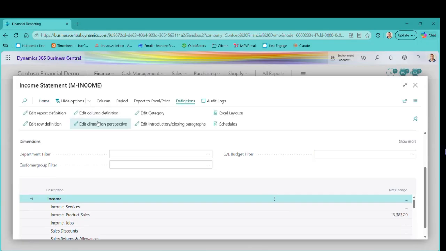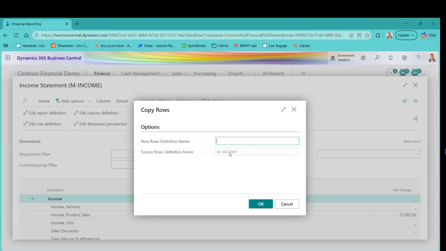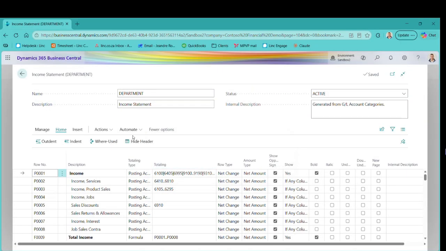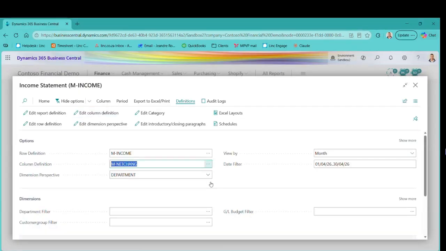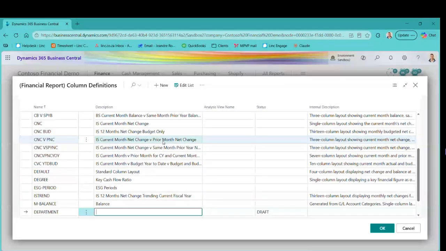So let's create a separate row definition. Let's actually make a copy of that one and just call it department. Oh, sorry, it's actually not this one. It's actually the column definition that I'm looking at. Yeah, and let's say department. Okay, I'm not even going to link it to an analysis. I'm just going to edit the column definition.